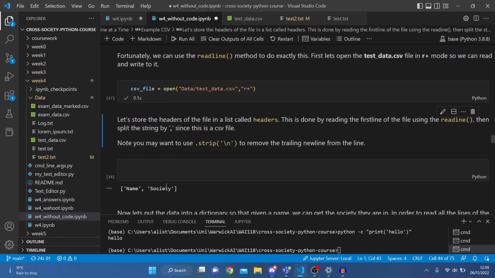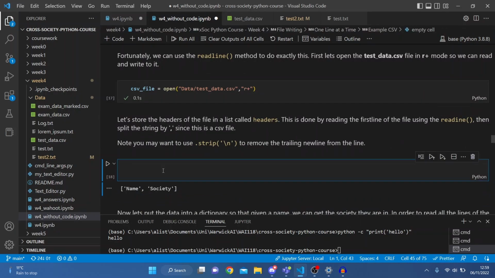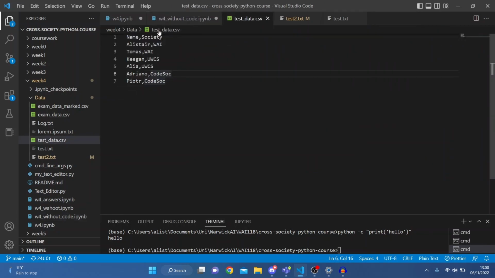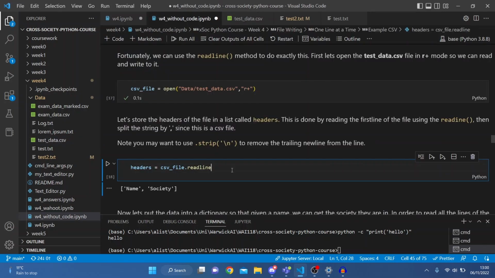And the first thing we're going to do is store the headers of the file in a list of headers. Headers equals, and then we can do csv_file.readline, and this is going to read the first line. If we look back at the file, the first line is going to be these two headers, name and society. We're going to read the line, and then we are also going to split the string by comma.